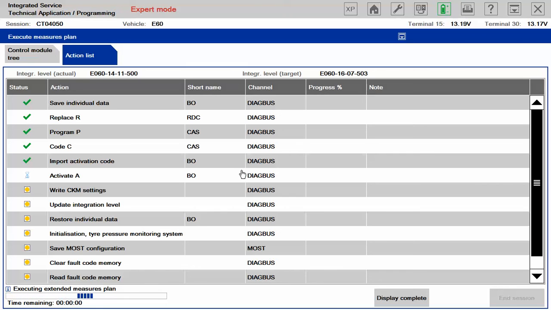It's going to activate the application. When it's finished, you should see a green tick there.